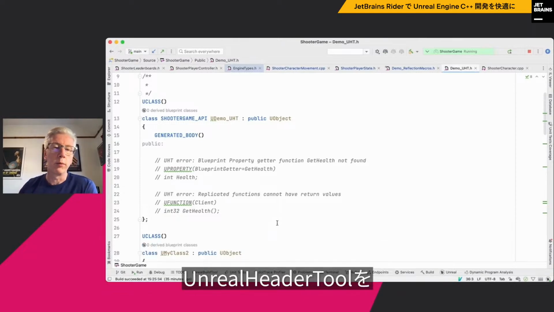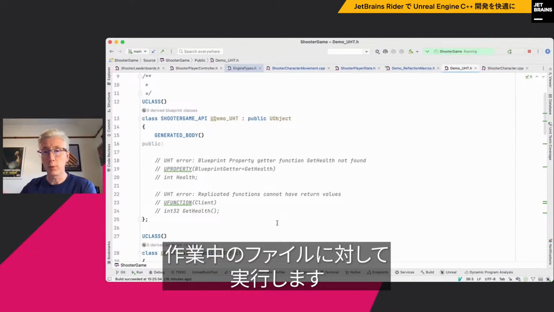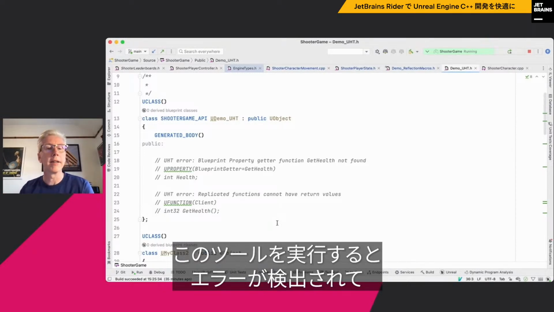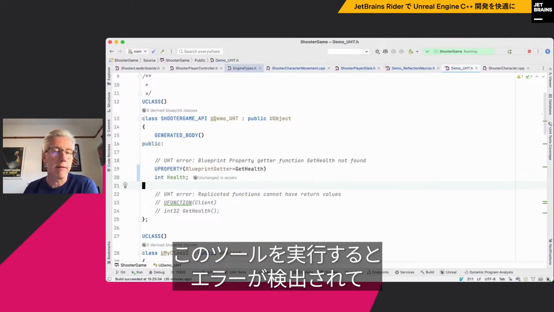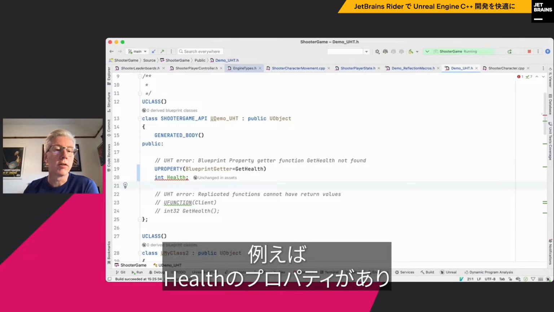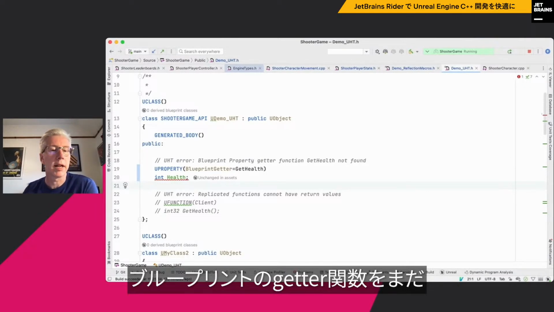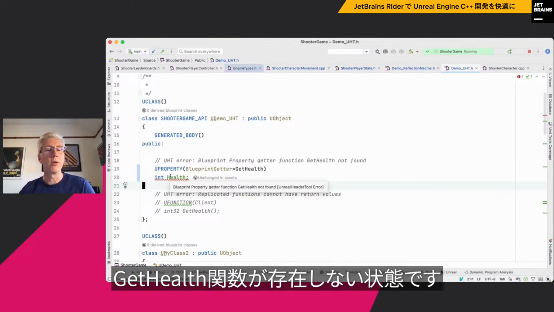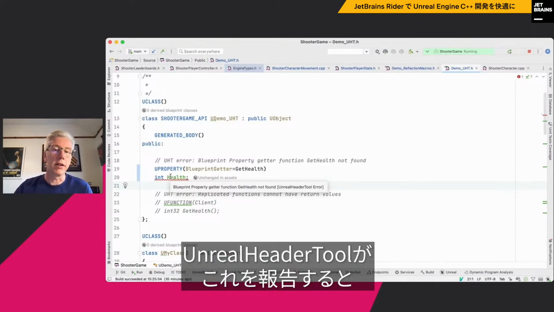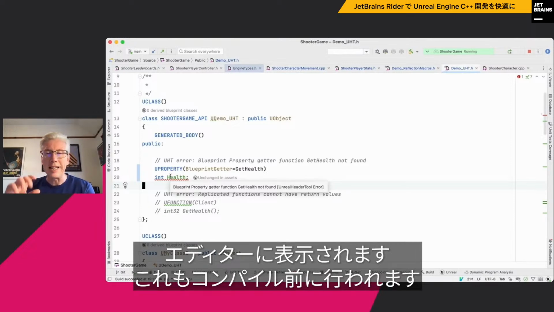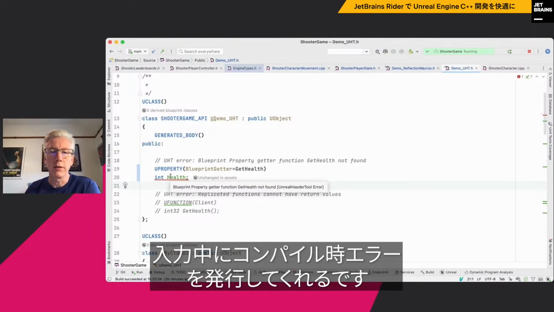So we will make sure that Unreal header tool is just working on the file that you're working on, and as it runs, it will look for errors, and we will report those directly in the editor. So for example, here I've got a property of health, and I say that there's a blueprint getter for it, but I haven't defined that function. So there is no get health function, and so the Unreal header tool will report that, and we will then show that in the editor. Again, this happens before you try and compile. So this is a compile time error as you are typing.